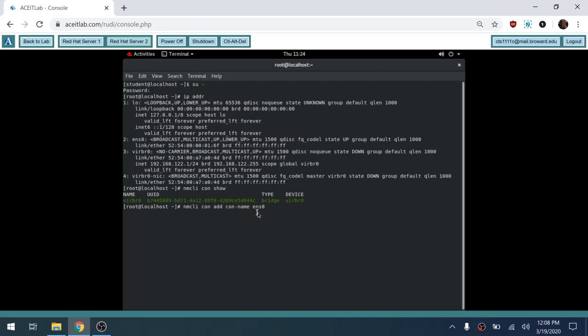Once I associate this connection to that device, it will either show me the connection or the device, whatever controls it. So right now, it's showing me the device. When I'm done, it's going to be showing me the connection that has the same name. The interface name is ENS8. The type is Ethernet.